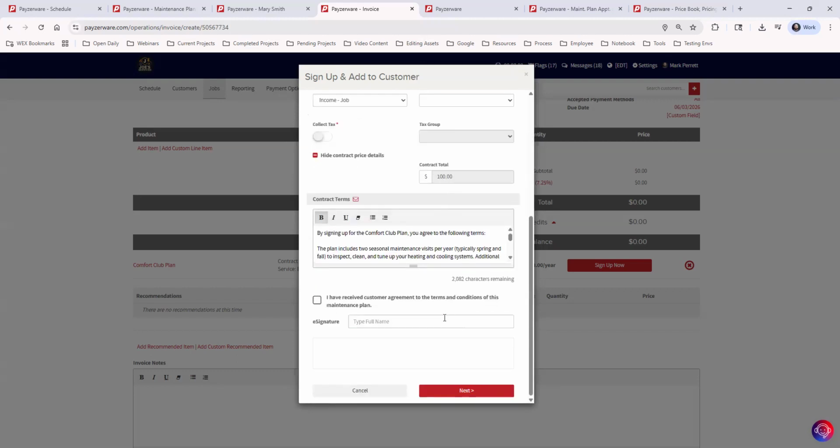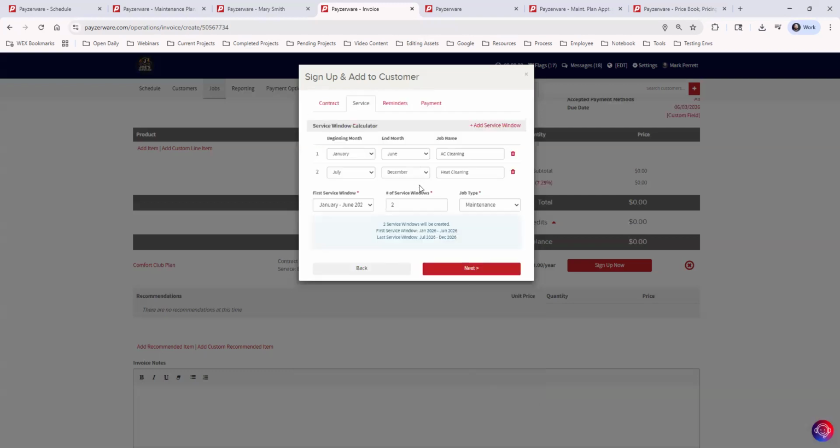And then you can grab a signature from your customer if you want or need to and hit next. This is saying that he's signing up for this plan between January and June. We'll go out and do the AC cleaning, and July and December we'll go out and do the heat cleaning. Click next.